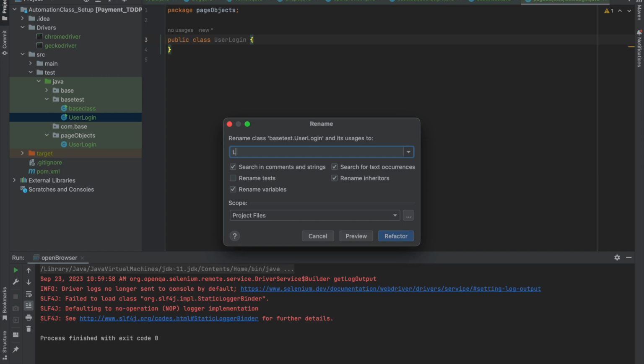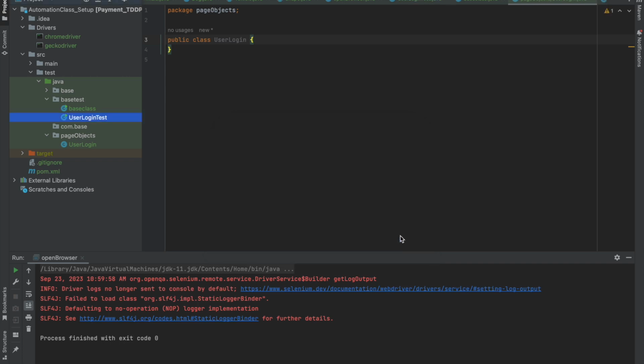Alright, so this is going to be, I will just say user login test. User login. Always end it with test, okay? Should I have done it that way?